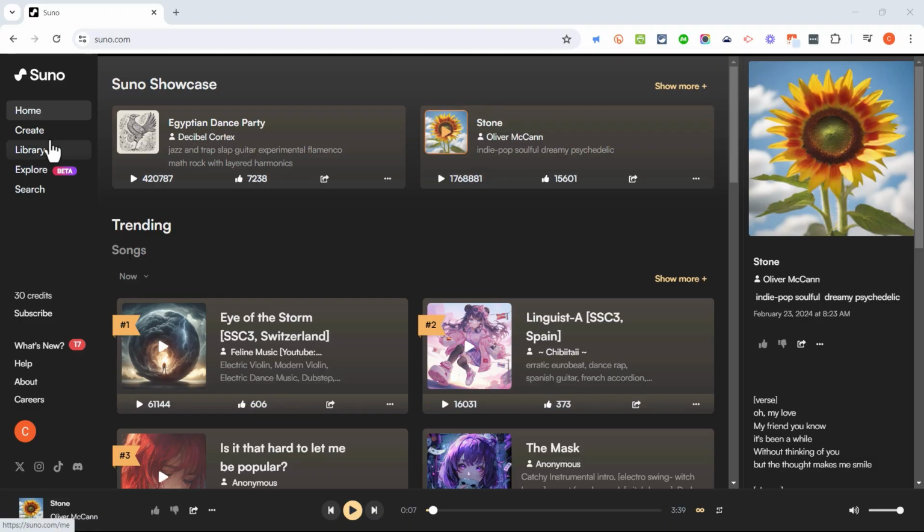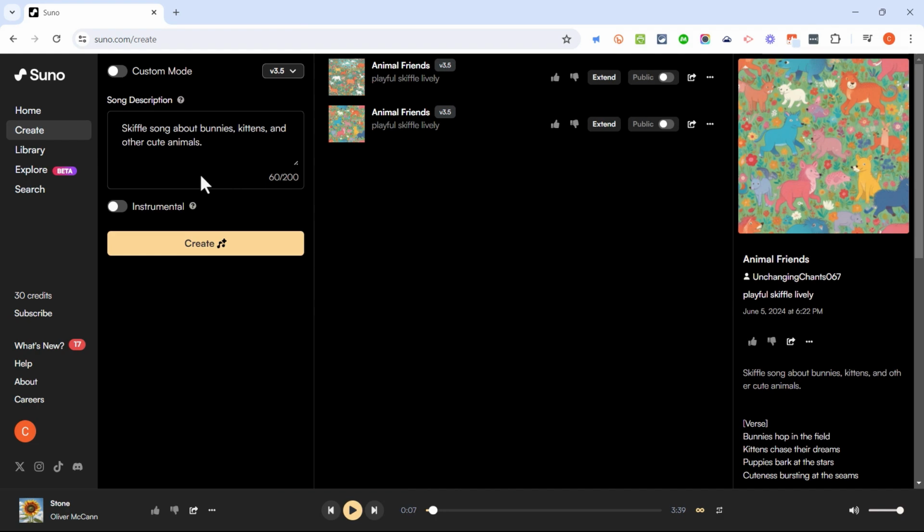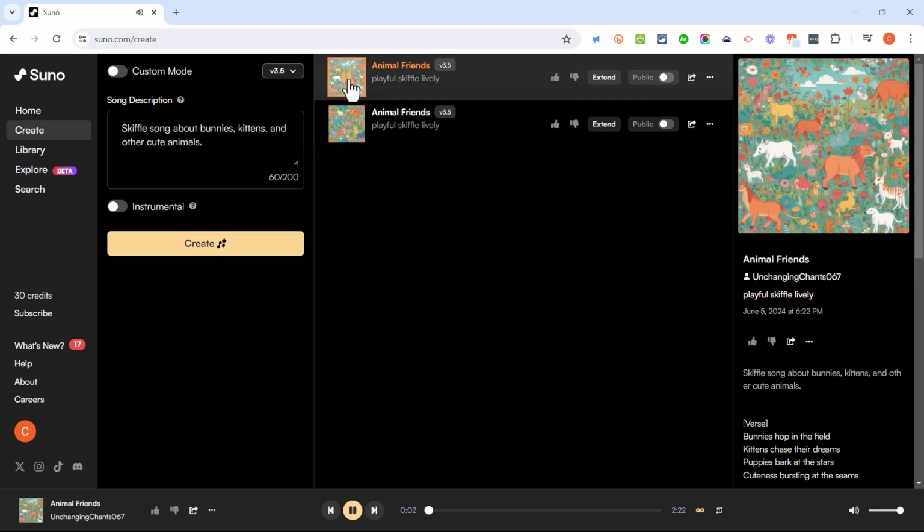If you want to try this, when you get to Suno.com, just look for a sign-up button here in this bar. Once you've signed in, this is how you can make your own AI-generated songs. Just go here to Create, and then here in this text box is where you need to describe the song that you want to be generated. Here's an example of a prompt that I put in, and here we have the results.